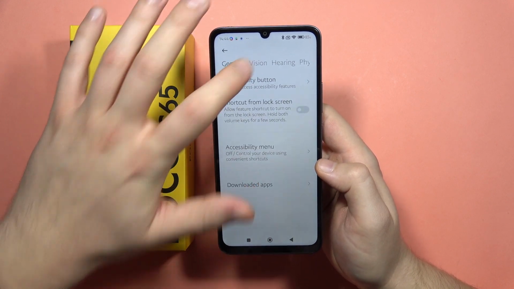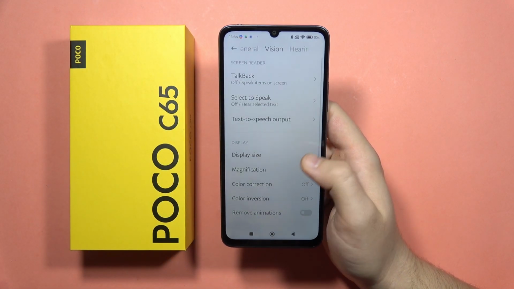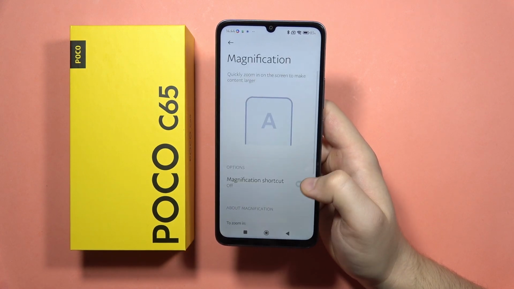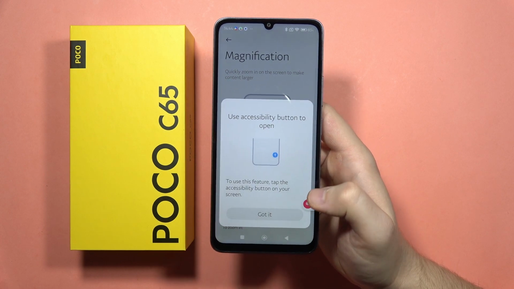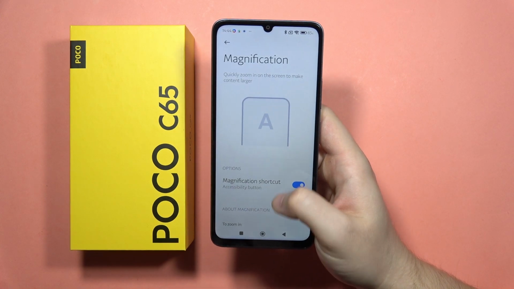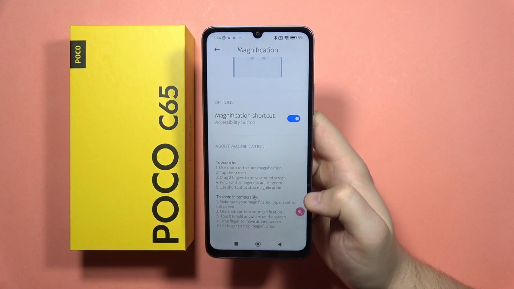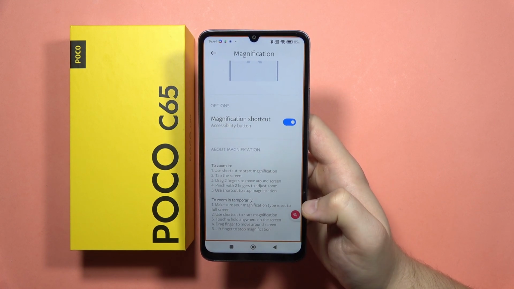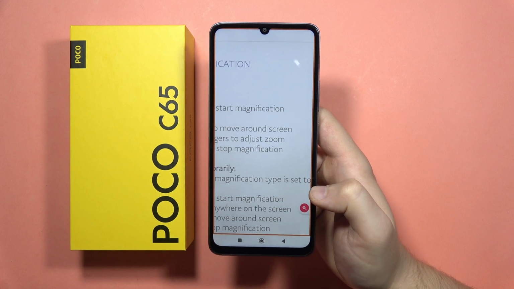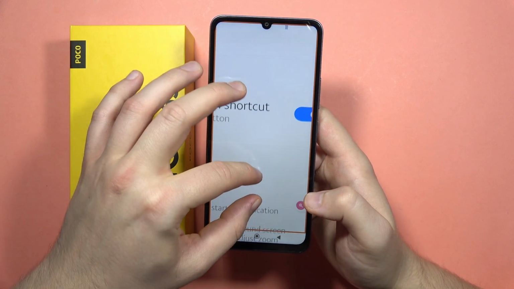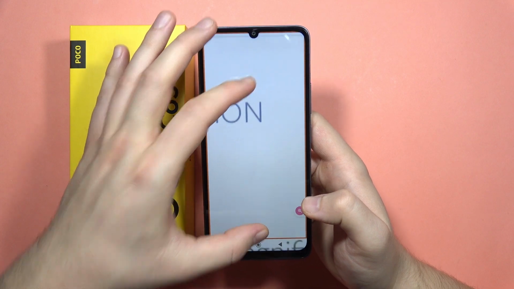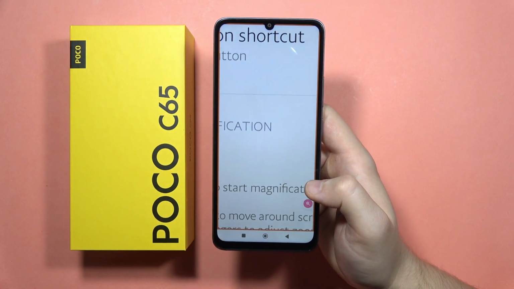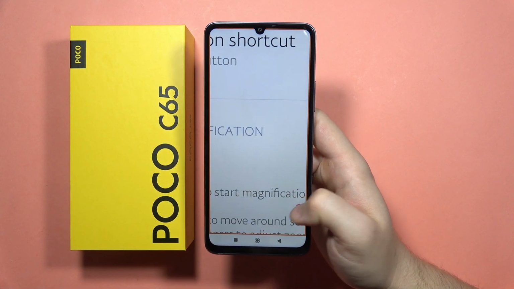From here we have to go to the vision, and now we have to go for the magnification. And as you can see right here we are able to zoom in the screen. So when you click right here we are going to activate it, and then click that we got it. So now we've got a short description how we can use it. So if you want to start magnify, we have to click right here and then tap the screen. And now if you want to zoom in or zoom out, you can do this by pinching screen with your two fingers. If you want to zoom out, just pinch like this, and to stop zooming, click here or here.